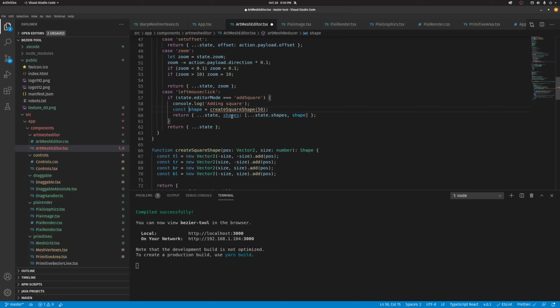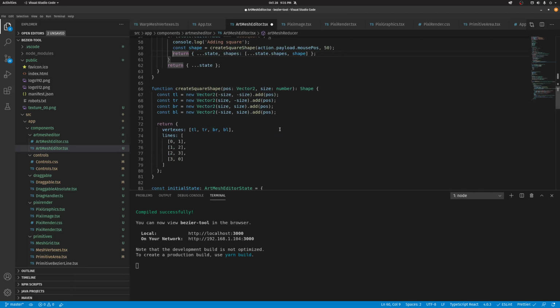What's it meant? Oh, because I need to give a position. So I need to put it on a mouse position. This would be action.payload.mouse position, comma 50. So now I'll generate a shape for that position in that location at the dimensions we requested. I then merge that into the shapes array. Yeah, that should work. And now we need to draw it.